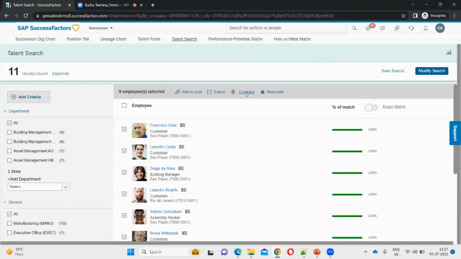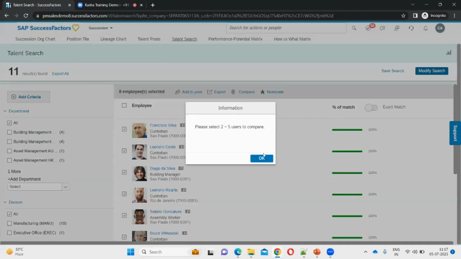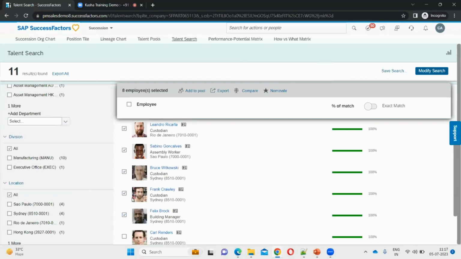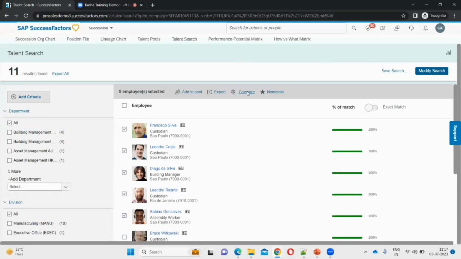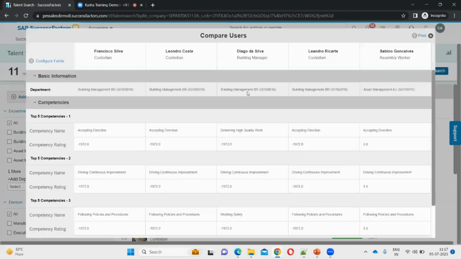8 employees. Let me click on this. 2 to 5 users, right? So the maximum is 5, as I said before. So a maximum of 5 comparisons I can do here. What I can do is click on compare, and for example, see their top 5 competencies and their departments.